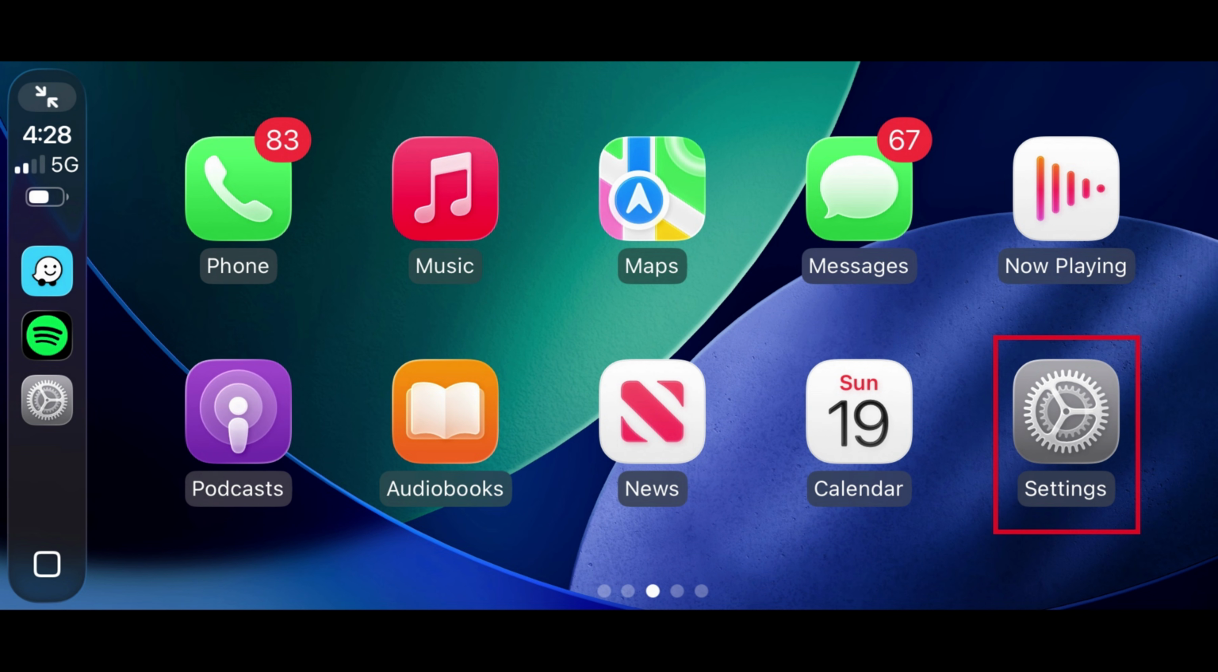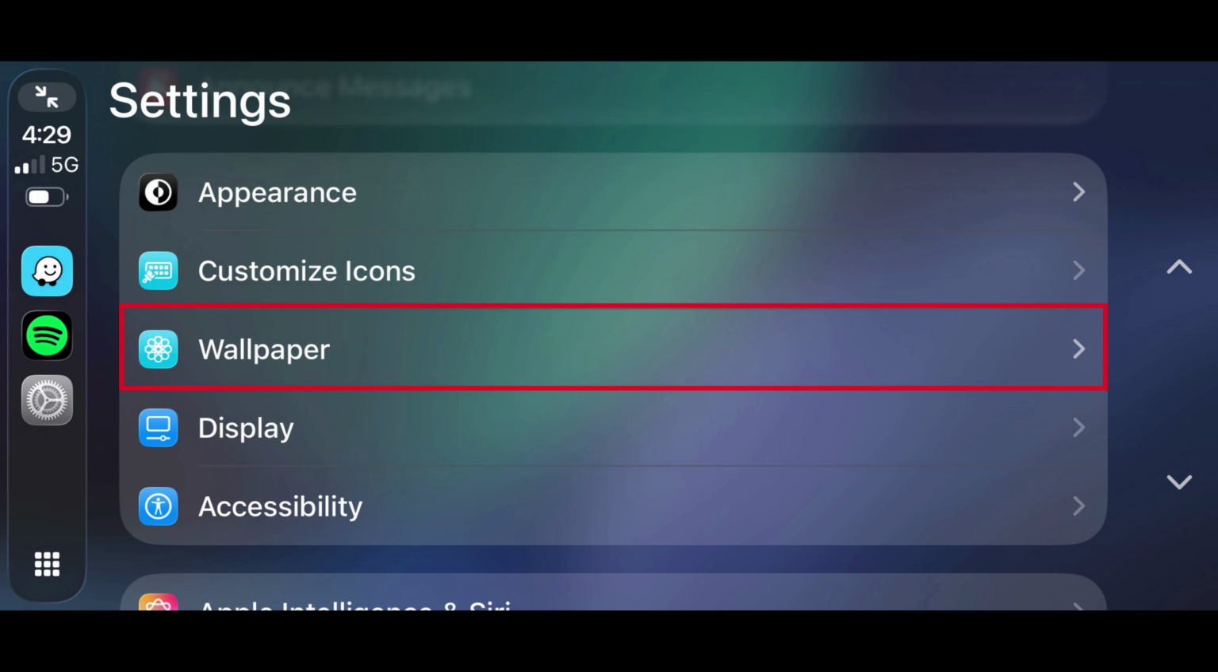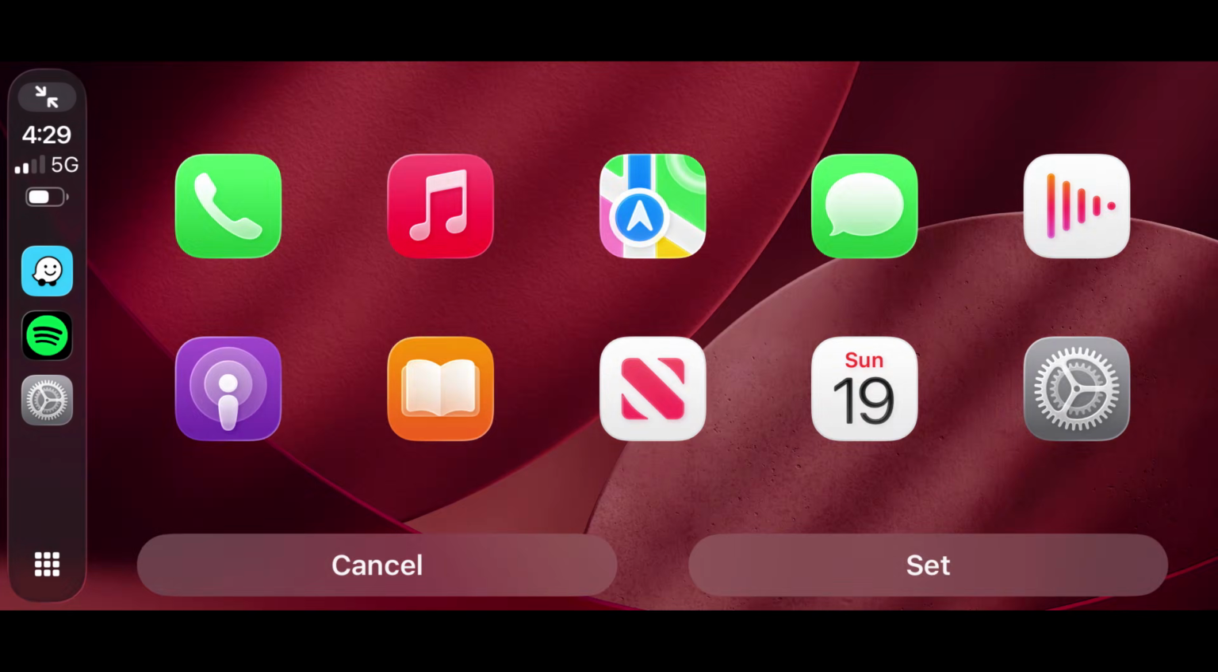Step 1. Open the Settings app on your Apple CarPlay screen using your vehicle's touchscreen or dial controls. Step 2. Tap Wallpaper from the list of options. Step 3. Scroll through the available design choices and tap on the wallpaper style you want to use. Step 4. You will see a full screen preview of how the new background will look on your dashboard.